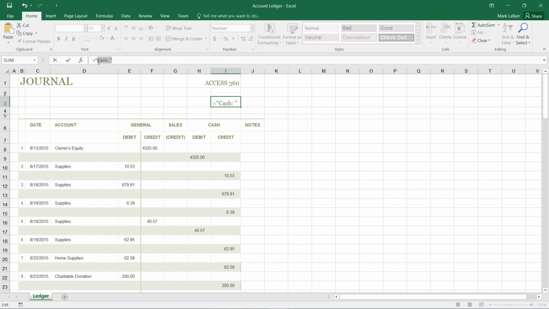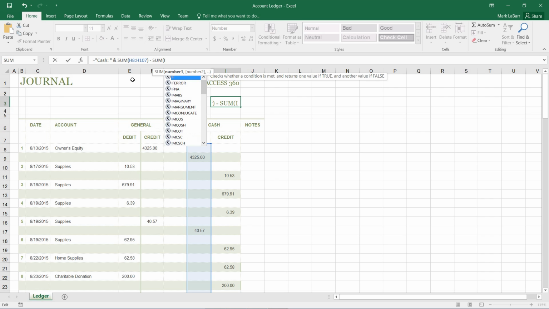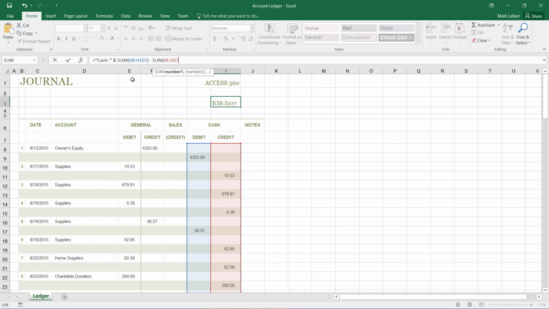And what we need to do now, now that we have our word, our string, is put a function after that. To do that, we'll hit space and hit the ampersand symbol, which concatenates another value onto it, which basically adds another value onto it. And that value will be the sum of H8 to H107, and we'll take that minus the sum of I8 to I107.